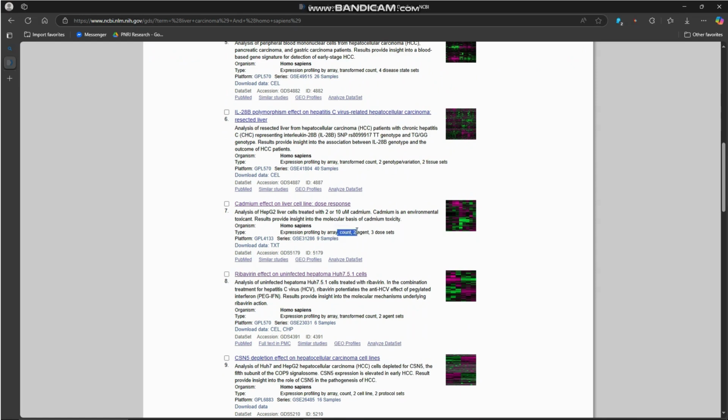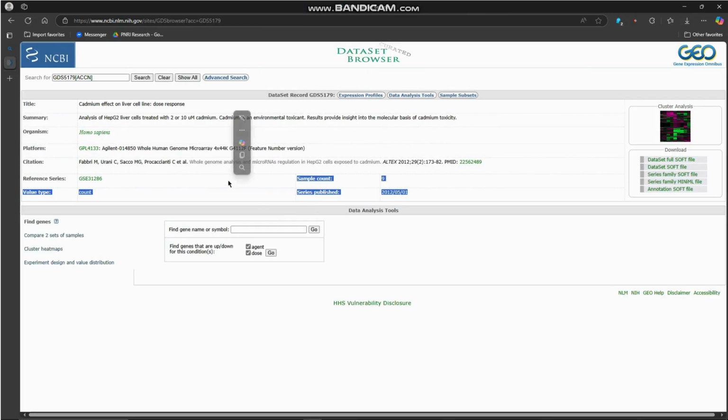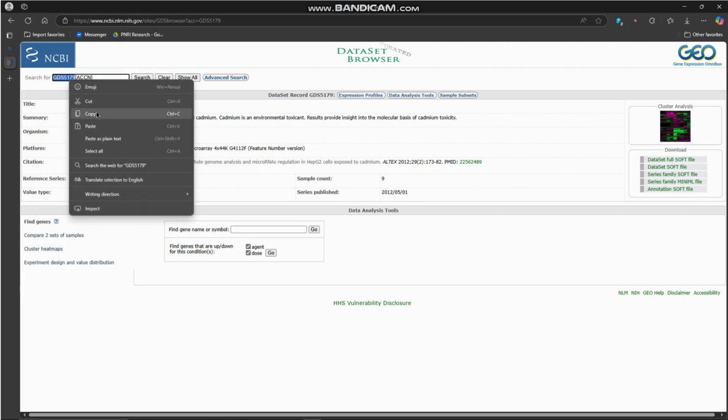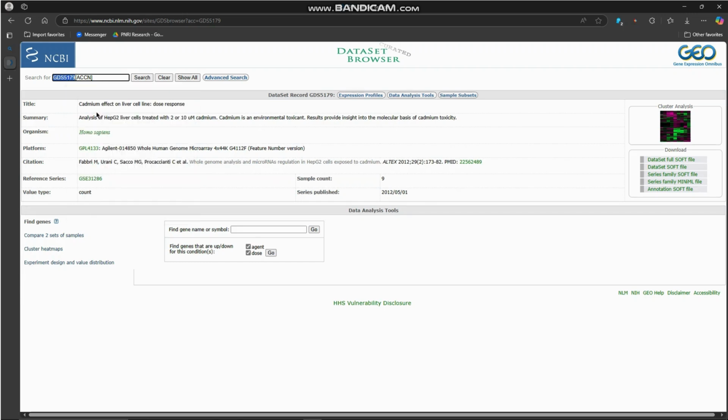For example, this one, it has "count" in the description. This means it's raw and untransformed. Just click this and navigate to the search bar where you can see the accession number of this dataset. Right-click on this and click copy so that we can use that later.